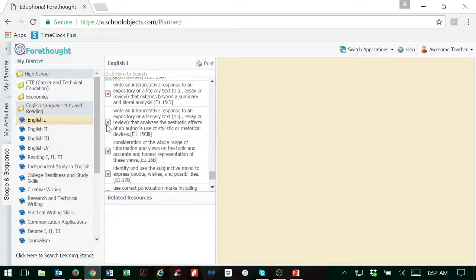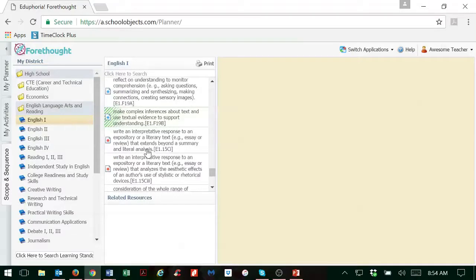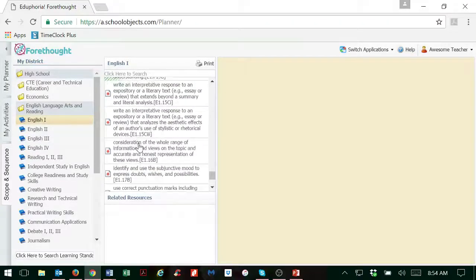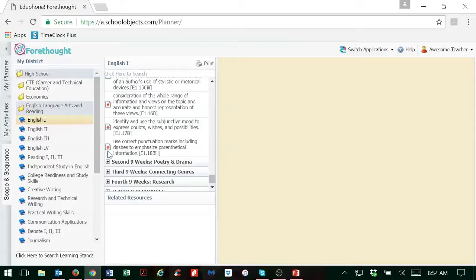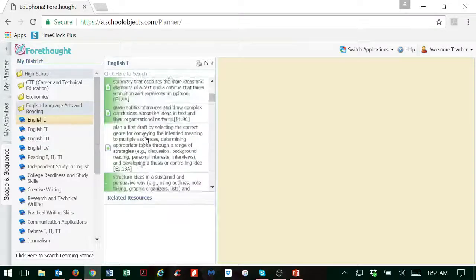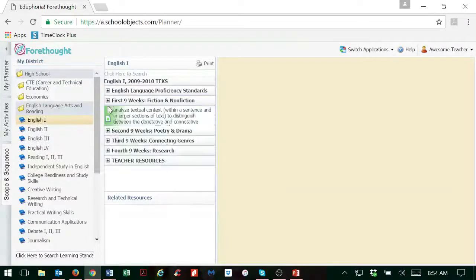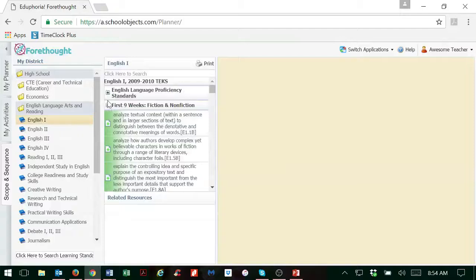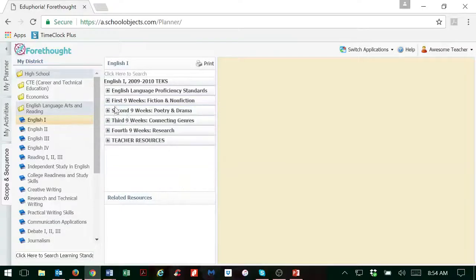And then you have these that are denoted with red. These are standards that are listed inside of the framework and are listed as a part of the curriculum by TEA. However, they are not tested on EOC. So we put them in there, and we put the red indicator beside them so that you know what those are. And you can simply open and close the units. Click once to open and click once to close.